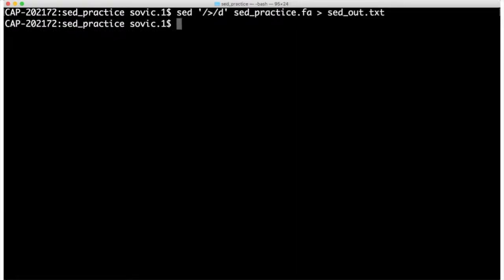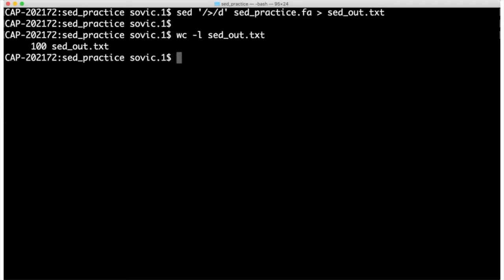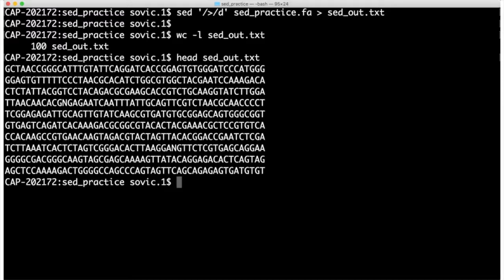We can use a regular expression in the address to apply the delete function to lines that contain the greater than symbol. The regular expression is bound by forward slashes, which is notation that's pretty widely used to define boundaries of a search pattern. A line count on the out file shows that 100 lines were printed. This is what we expect: every other line from the input file. And previewing the out file, we see that indeed it was the sequence lines that were printed.